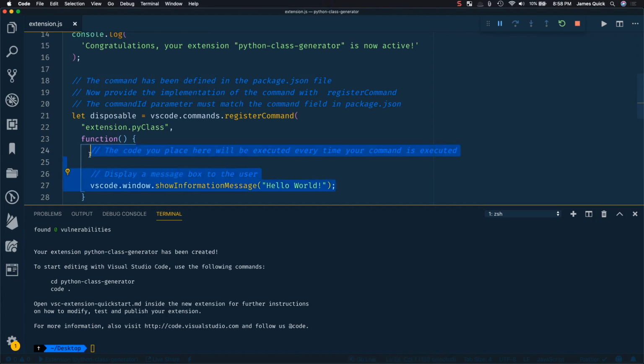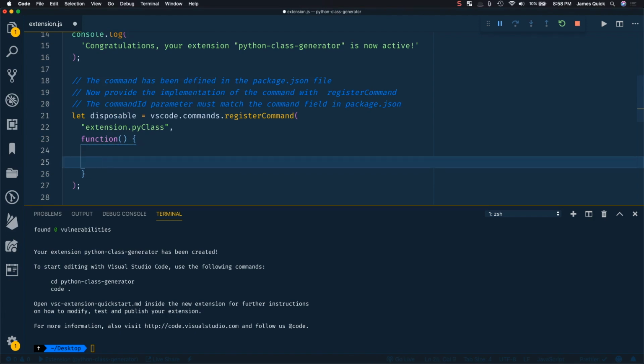So what this extension is going to do, it's going to create a file with the name that the user inputs, and write it to create that file in the currently open directory. So first, we want to make sure that the user actually has a directory open.